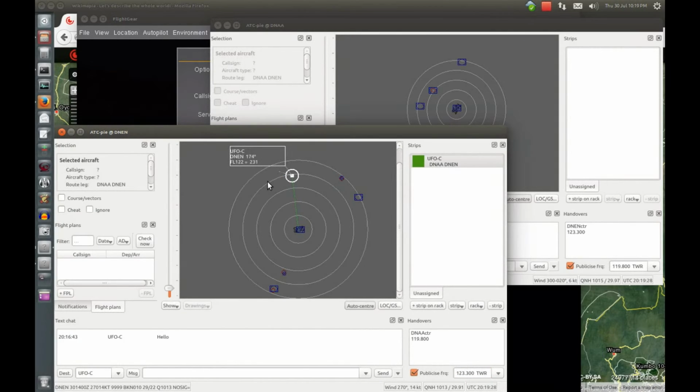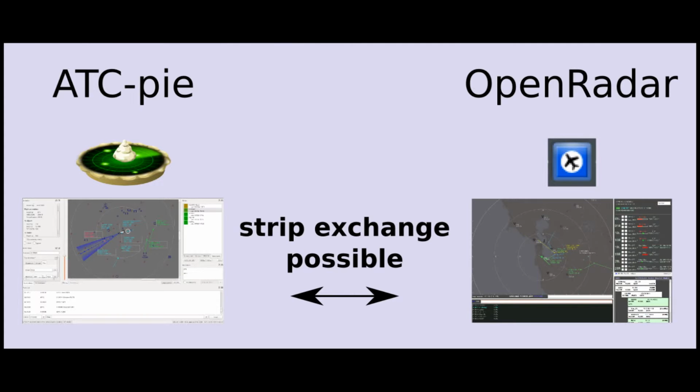Now an important note, as we said we were not alone on the network. ATC-pie is coexisting with another handover capable client called OpenRadar. Since OpenRadar was there first, ATC-pie chose to use its exchange server in order to allow transparent coordination between all controllers, but it required some compromise as philosophies differ. There are two major restrictions that you need to remember as an ATC-pie user.